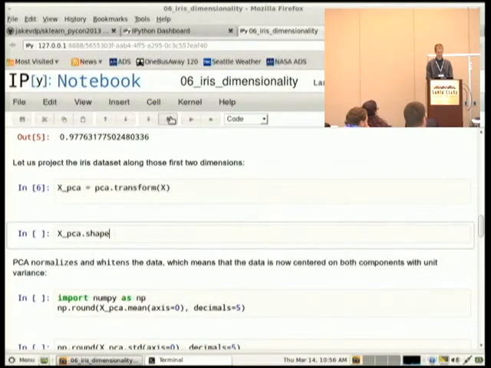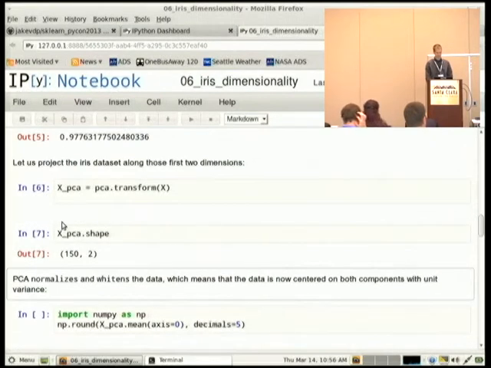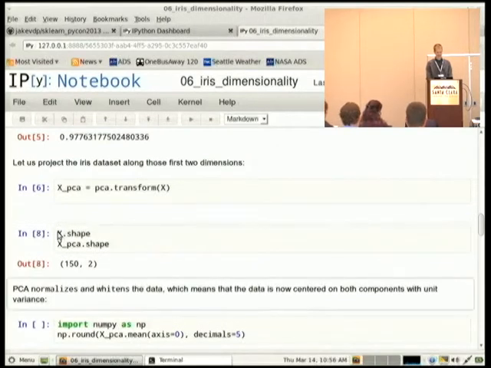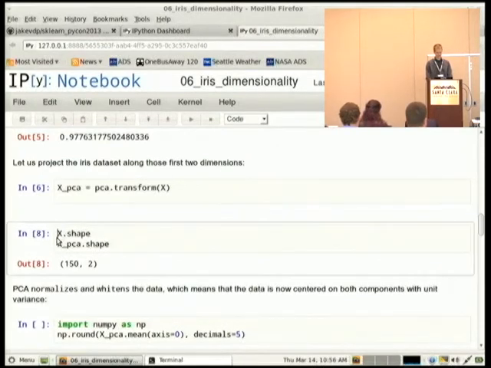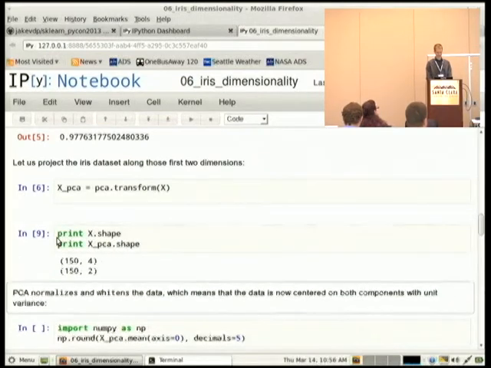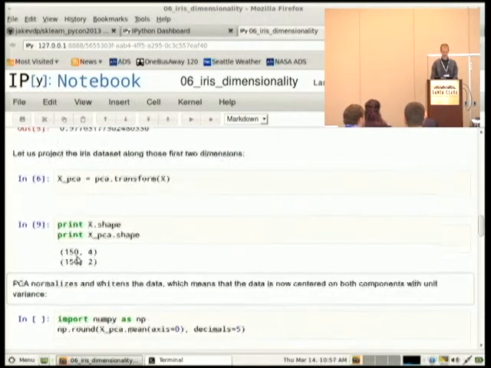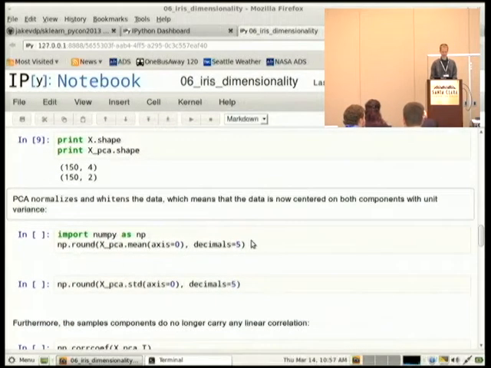Let's look at the shape of this. It's 150 by 2. And remember, our initial x, the shape was, got to print that. Let's print this. The shape was 150 by 4. So what this has done is it's taken our 4-dimensional data and projected it down to 2 dimensions. And 2 dimensions is something we can work with, right? We can scatter plot that.